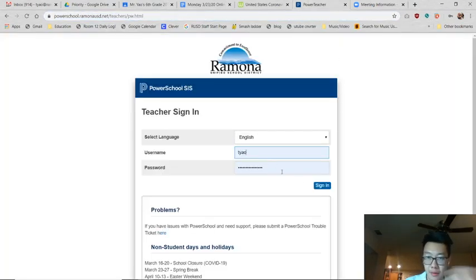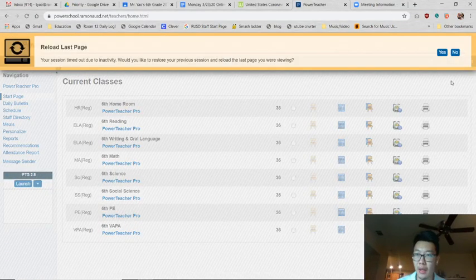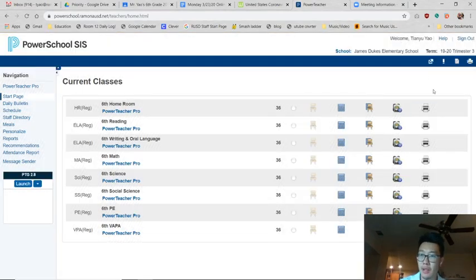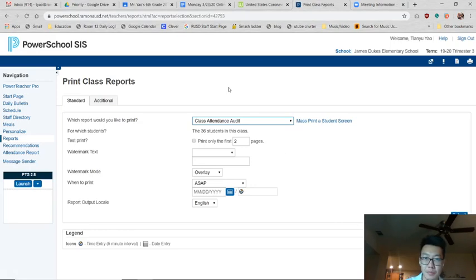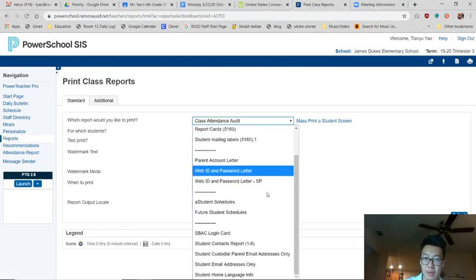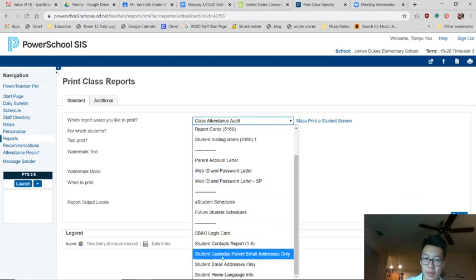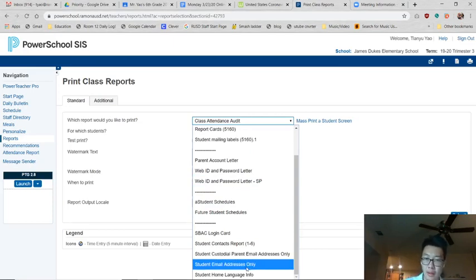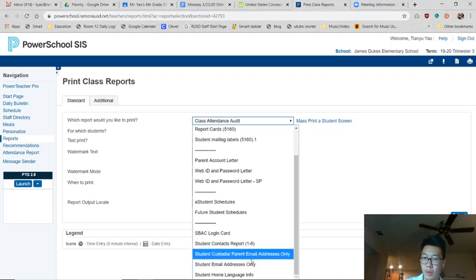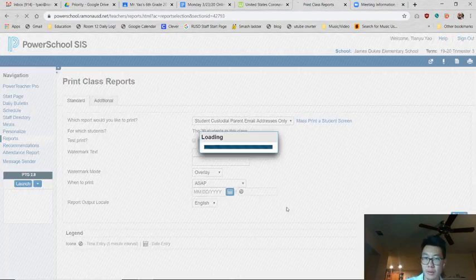So at my school, if you're watching from a different school, unlikely, we use PowerSchool. If you log in there, you can access the student and parent email information under this little printer tab. In the drop-down menu, the two that you want are the student custodial parent email addresses only, which is parents and guardians, and student email addresses only. So you want both of those. I'll just submit this one as an example.